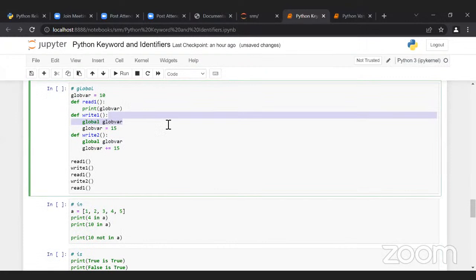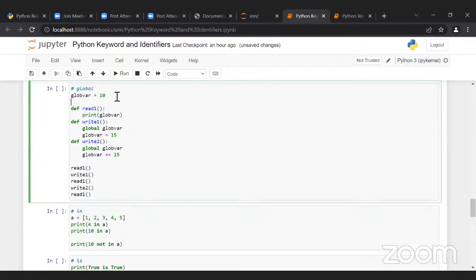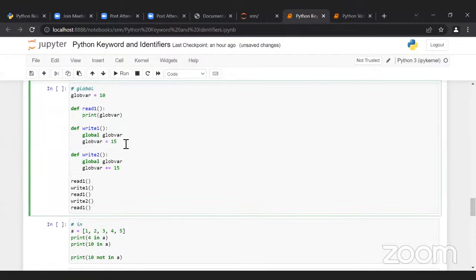And as you know, the global keyword will modify the value of a variable which is declared globally. So here I have declared and defined one variable called globe var, which is 10, and I defined 3 functions. One function is used to display the value of globe var. The other two functions are used to change the value of that. The write one function will change the value to 15, and then the write two function will add another 15 to the same value. So this is the inline addition operation. You can see the example right here.